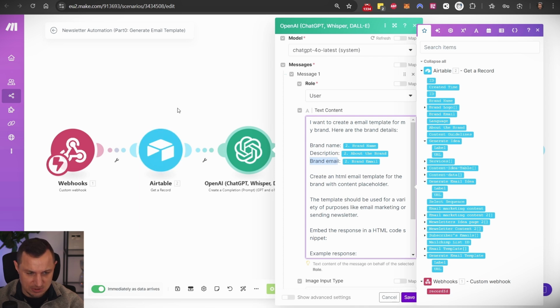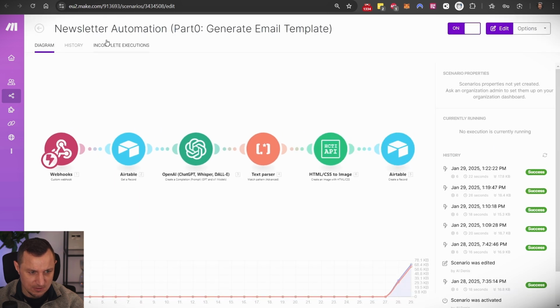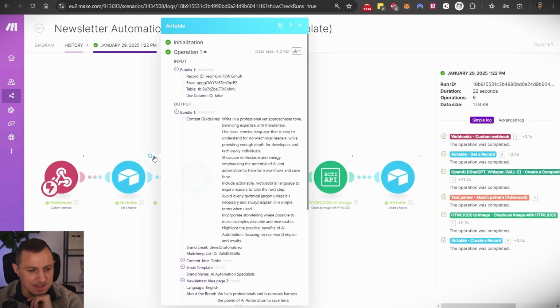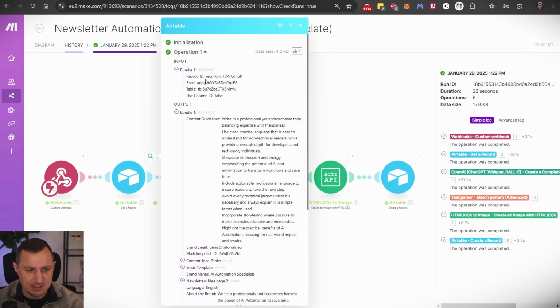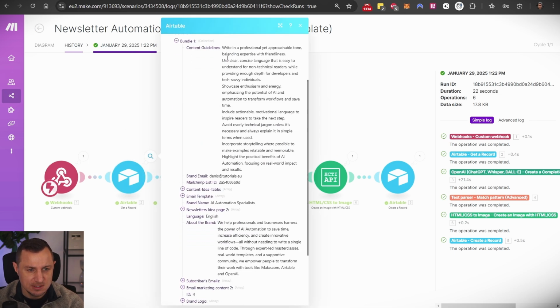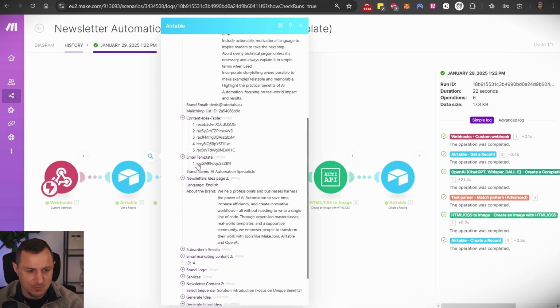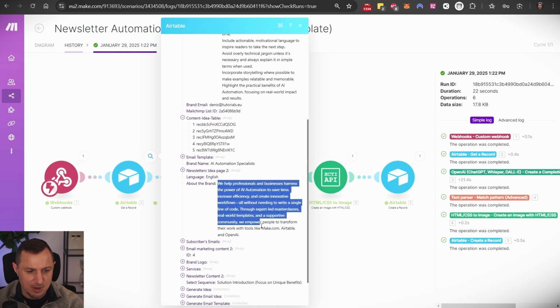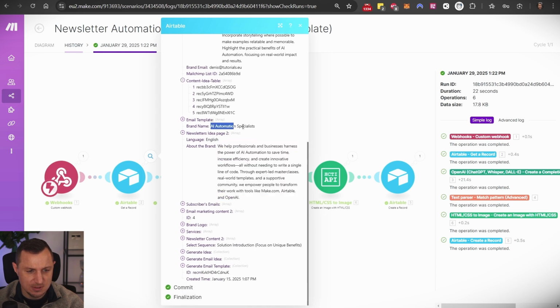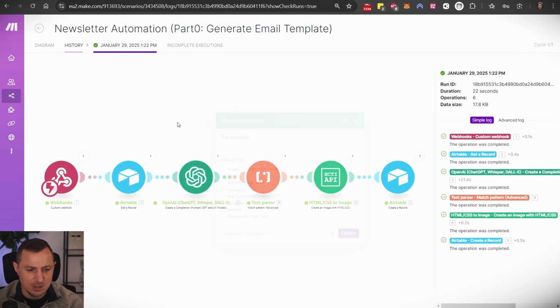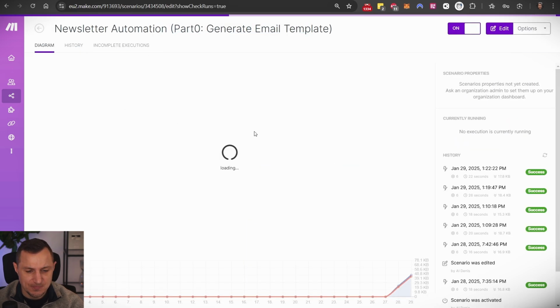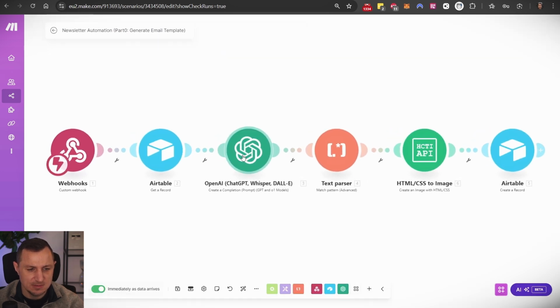So from this Airtable. If we look at an iteration of this automation, we will see that this get a record with the record ID inside of the base that we were looking at gives me the content guidelines, the brand email, the email templates that exist, the about the brand, this is what's interesting for me, and the brand name. And then the services could also potentially be interesting, but for now we are just getting those three details. We're pasting them into ChatGPT, and then ChatGPT gives us a response.